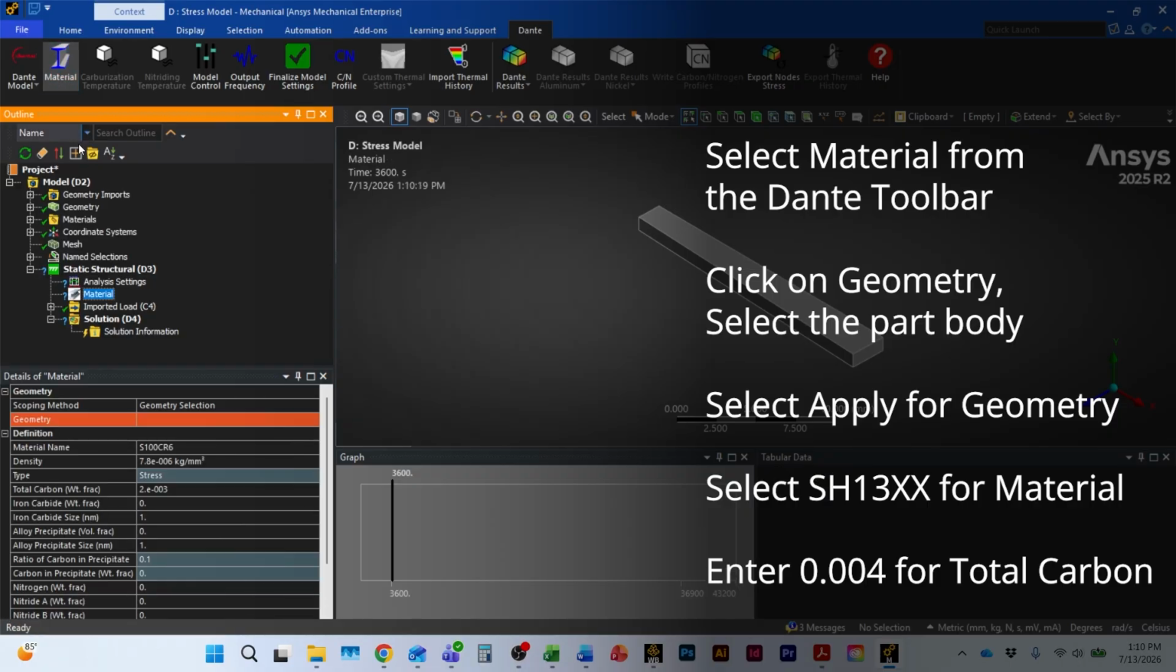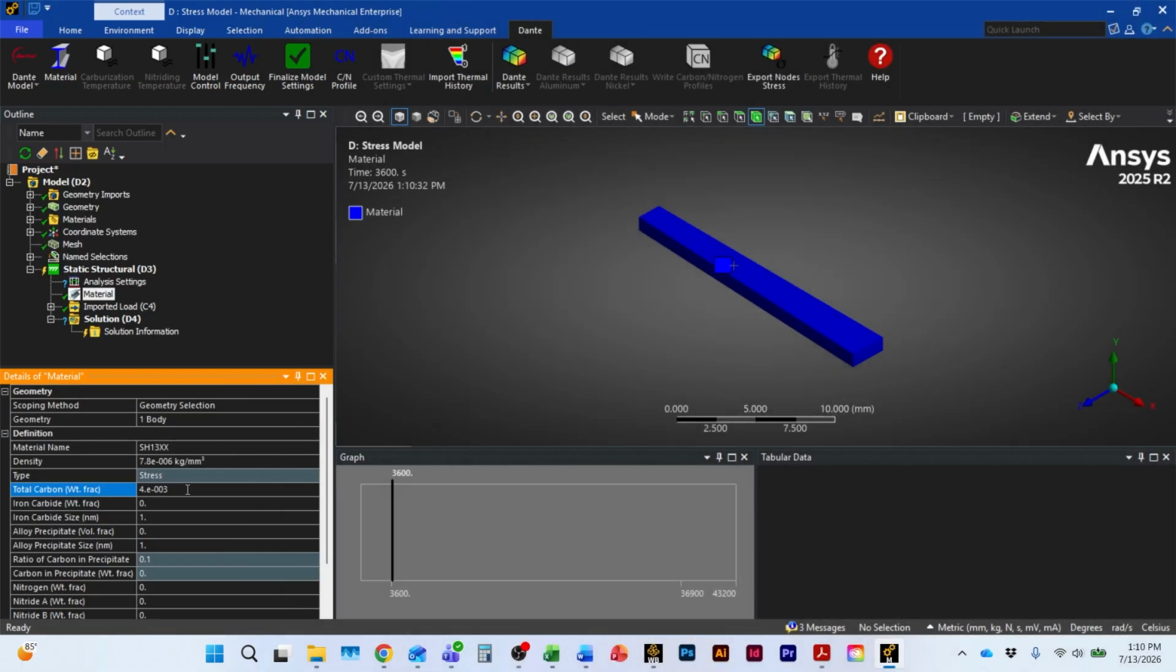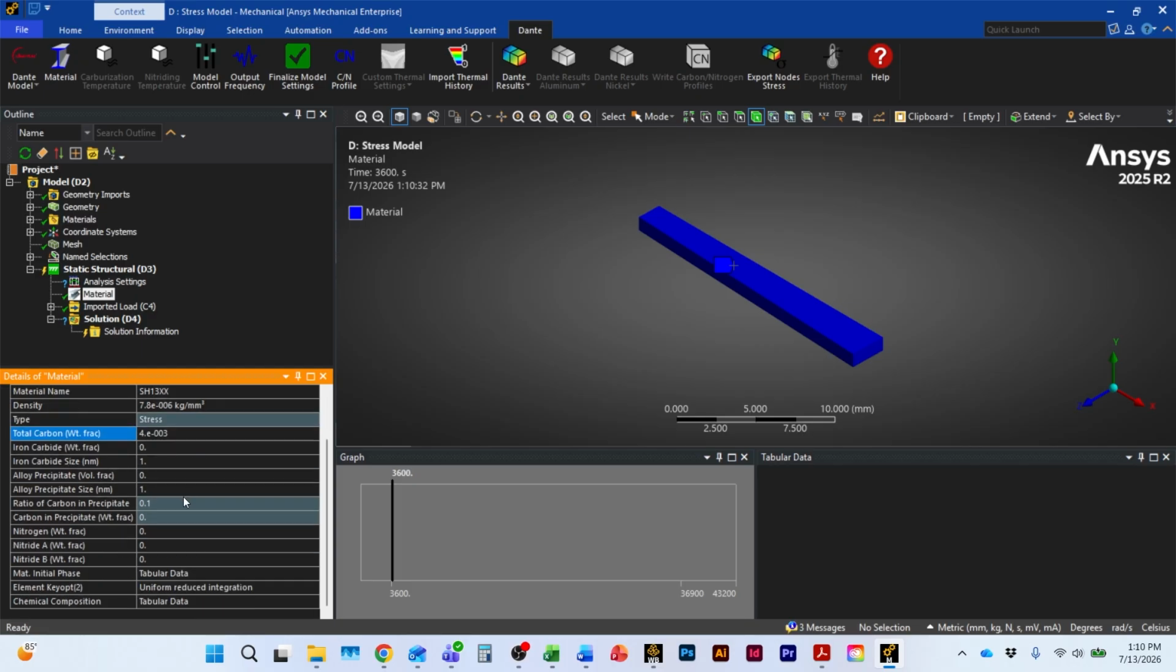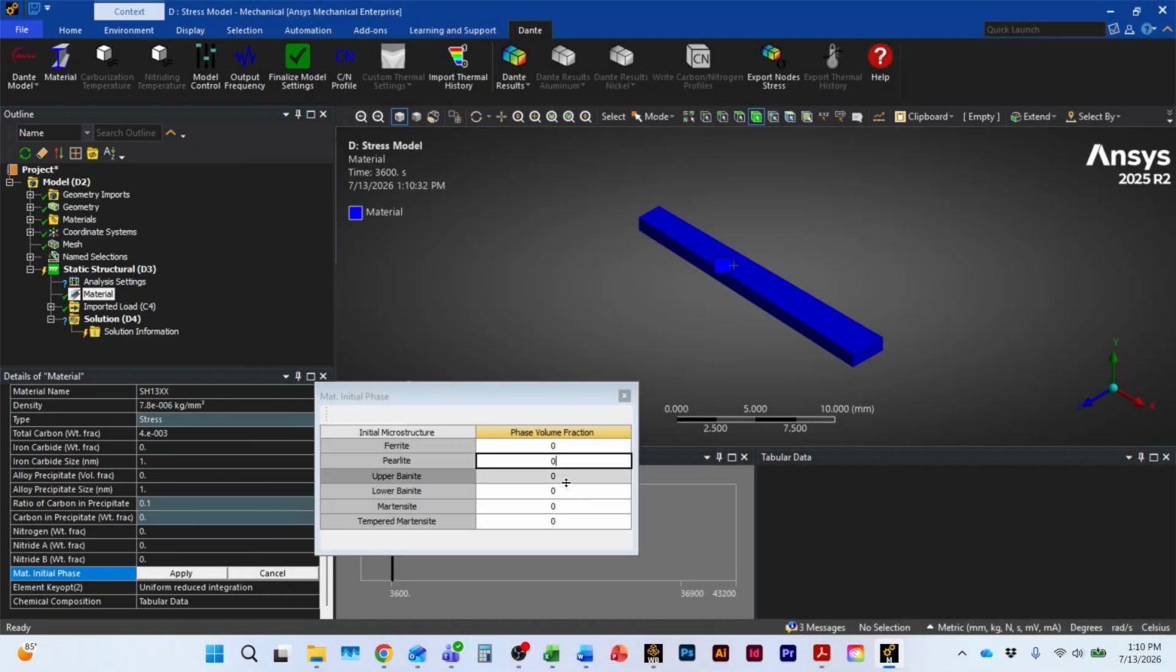Next, to assign the material, select Material from the Dante toolbar and click on the yellow box next to Geometry, selecting the part Body. Select SH13XX again as the material and enter 0.004 for the total carbon. Click Tabular Data for the material initial phase and set everything to 0 except for tempered martensite, which should be set to 1.